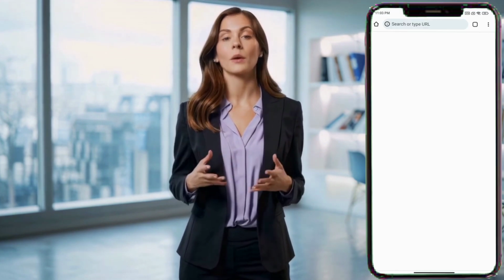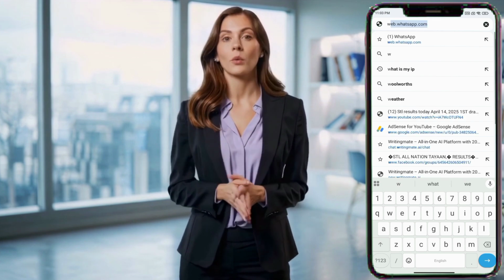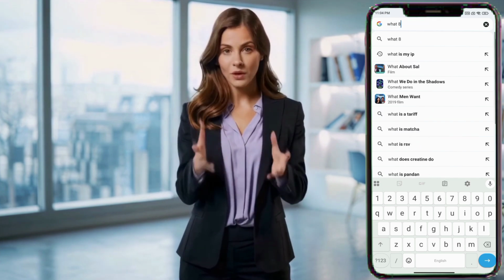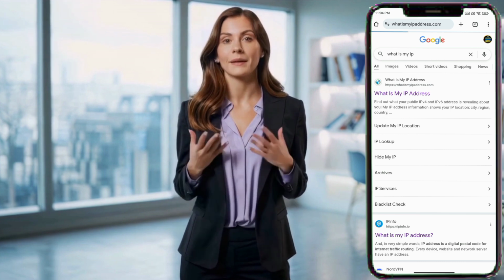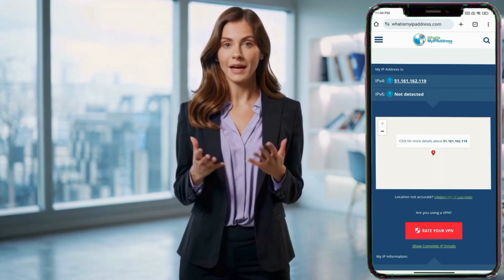Step 4. To confirm that the VPN is working, open your browser and search for "What is my IP address?" The website will display an IP address that matches the server you selected. Since I chose Australia, my IP address now shows Sydney, Australia.